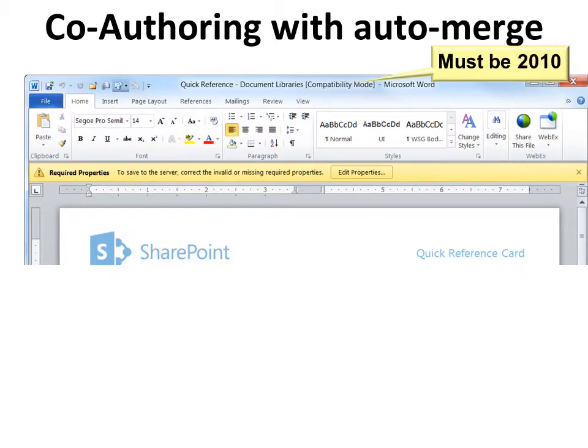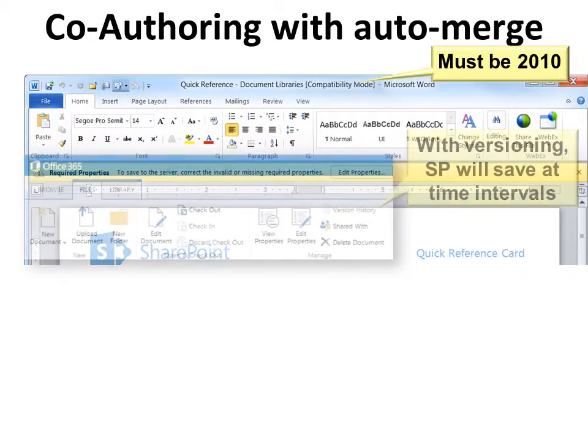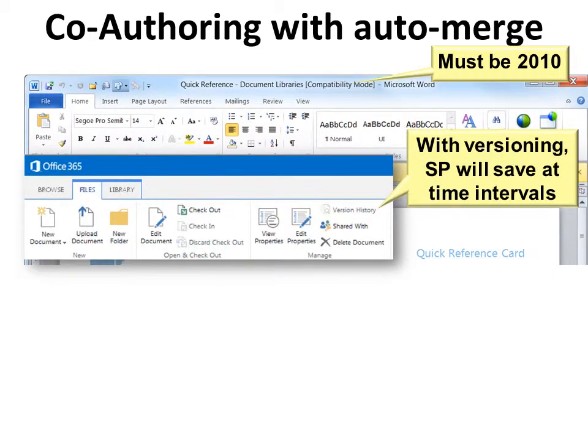When you're co-authoring with AutoMerge, remember you can have up to 10 people working in the same document at the same time. However, remember when you save your original document, you must save it in the 2010 version, so convert if you're working in an older version. Also, if you've decided to use versioning on the library where you save the document, the version will not be based on the author, but it'll be based on time. In other words, if you have 5 people working in the same document at the same time, then that version will show all 5 people's changes over a certain amount of time.